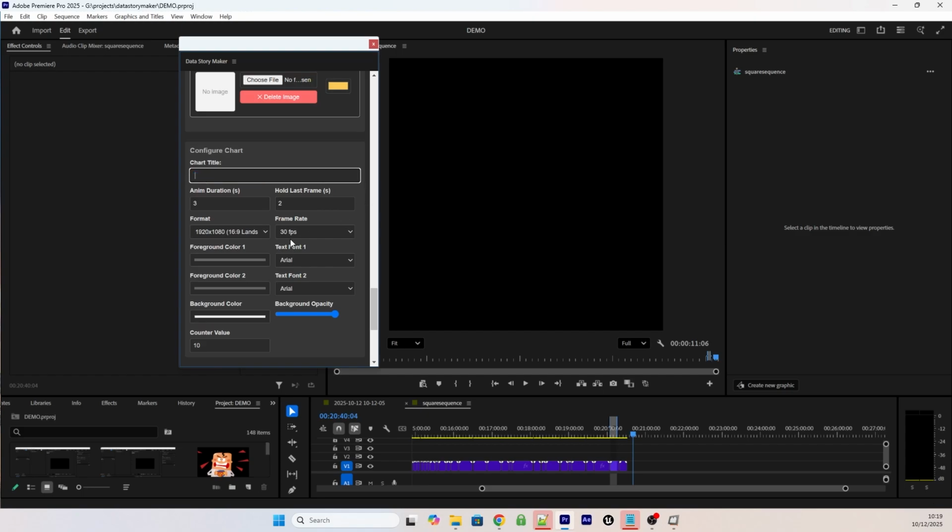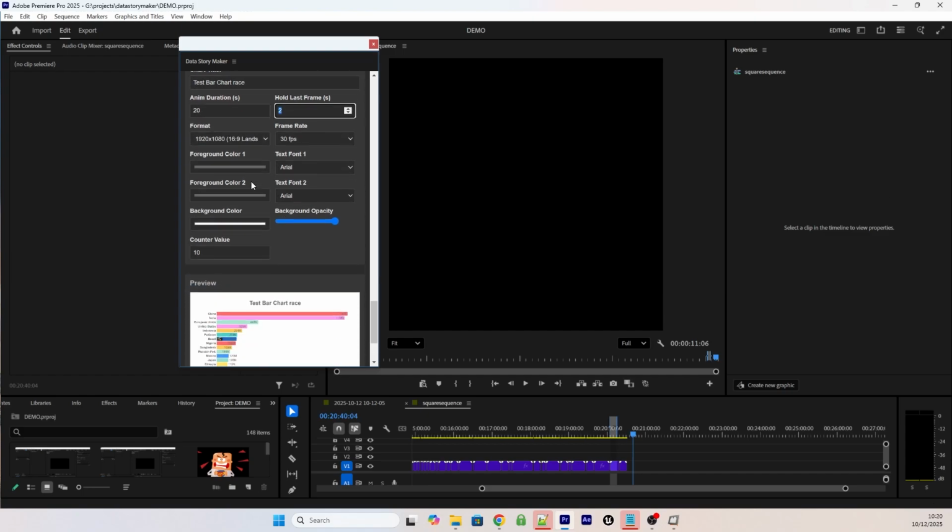You can either leave it empty, and in this case you can add text just directly from Premiere or After Effects, but you can also select something. This is a test bar chart race. Okay, then you can select the animation duration, so let's say 20 seconds, how much time you want at the end after the animation, and then you have the format.